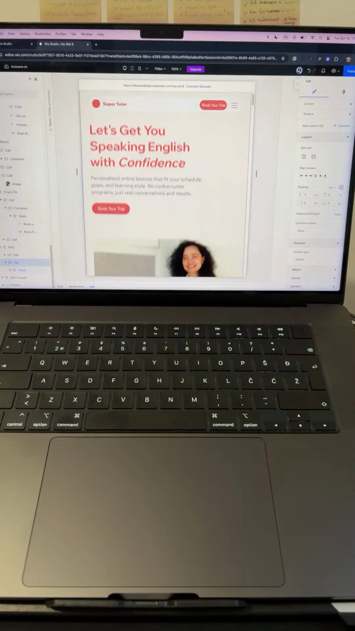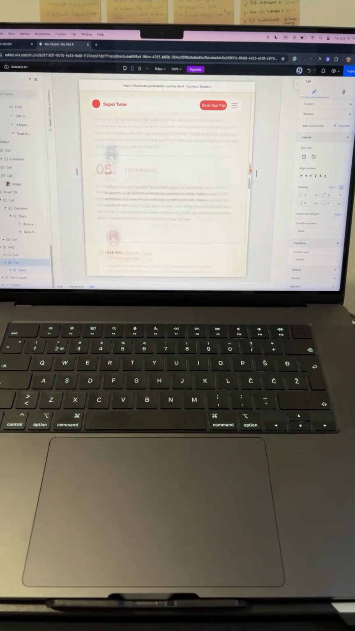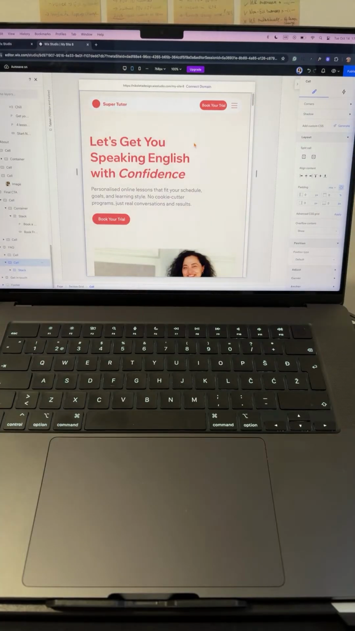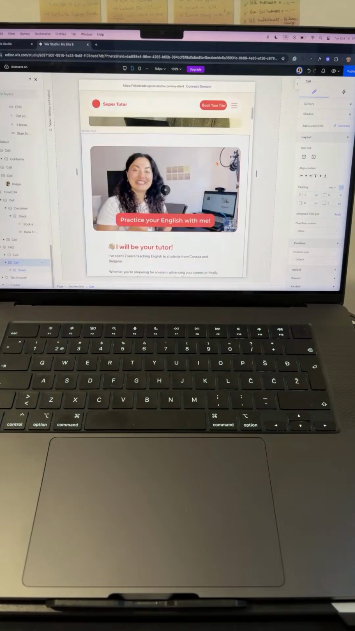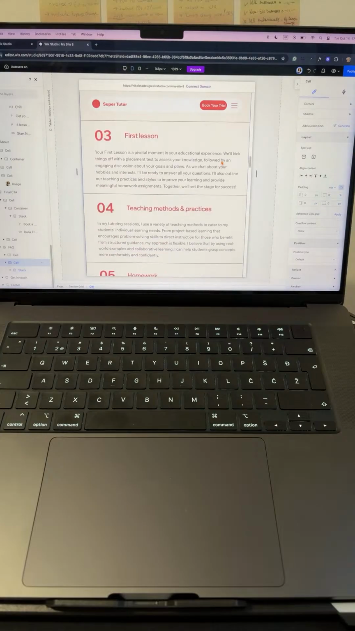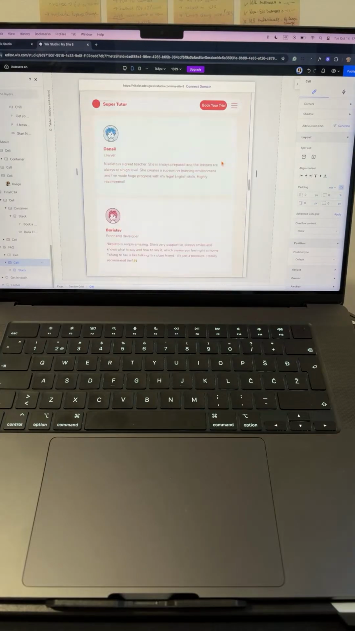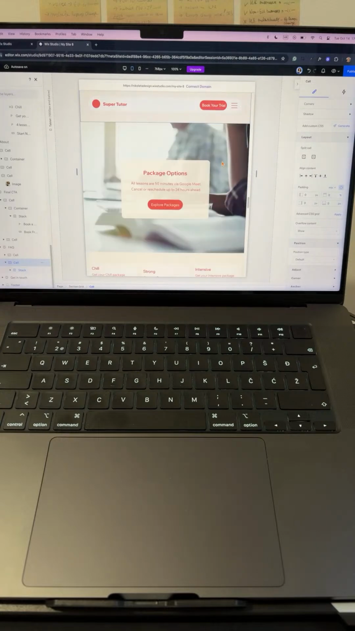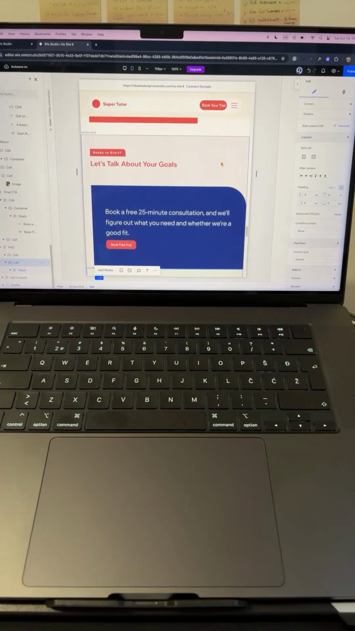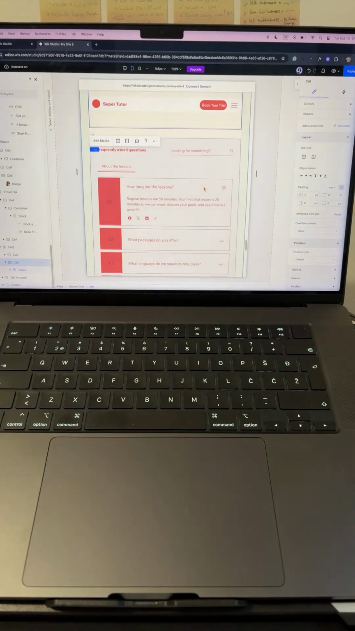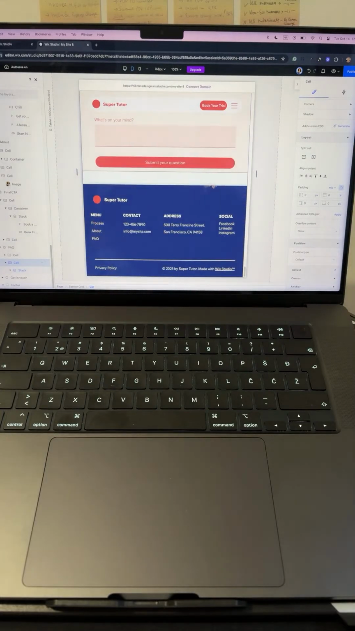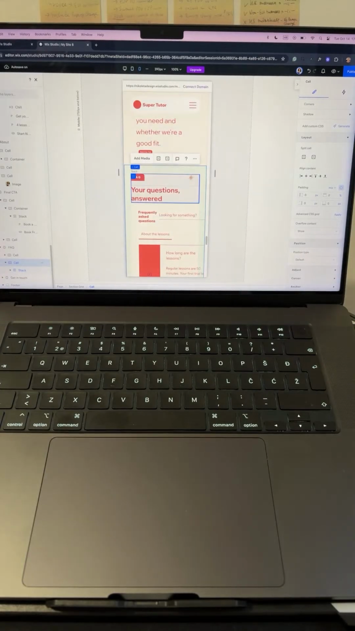Let me preview one more time the whole template on the tablet. This is how it looks like at the moment. Just a little tweaks needed, but tomorrow we're gonna focus on the mobile.